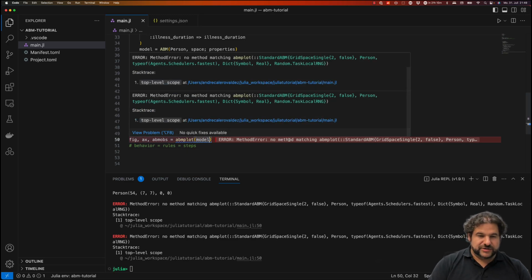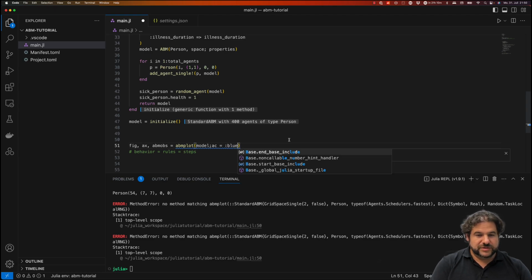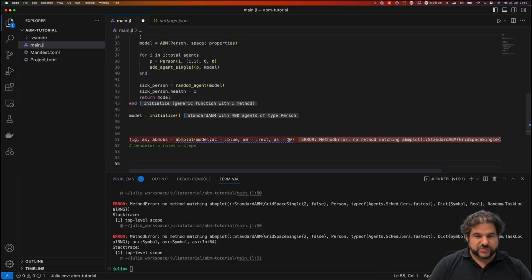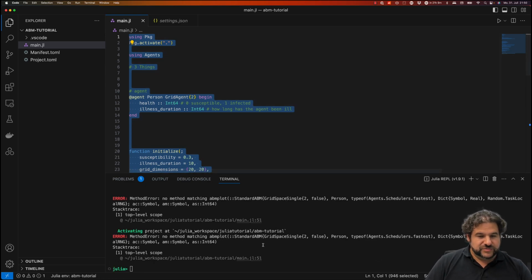Let's add keyword arguments, and things that we need are two functions. We need an agent color, and we can basically say the agent color should be, let's say, blue. We could also have an agent marker, and we say this is going to be a rectangle, and we should also have an agent size, and we just say it's 10. Does that work? No, it doesn't. No method matching. Did I unload everything and the model is no longer there? Let's test it if I run everything. No, it's still not there.